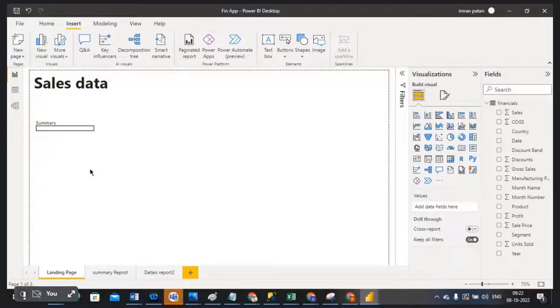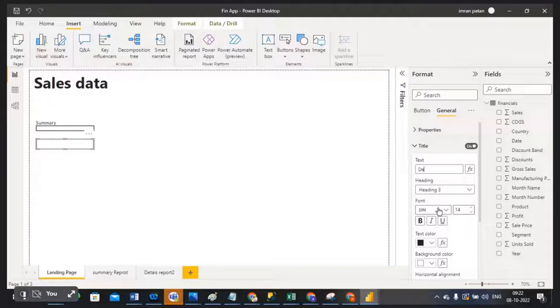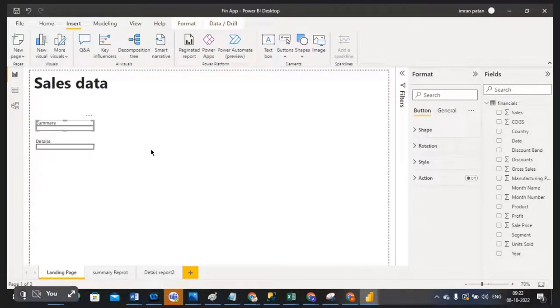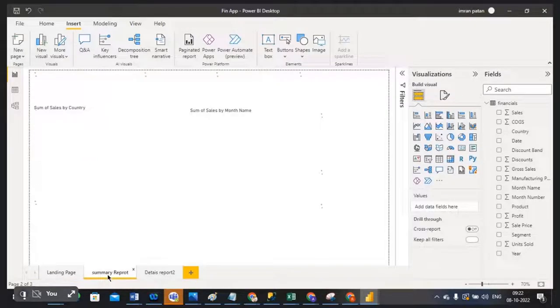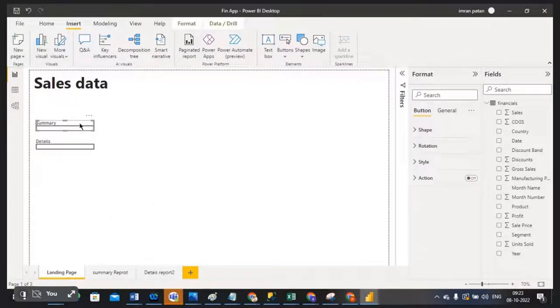Summary. So one more button I'll create. For that button I'll give the title detail. Okay, now if I click on this button, it has to go to the summary report. If I click on this button, it has to take me to the detailed report. So select this report and select this button.